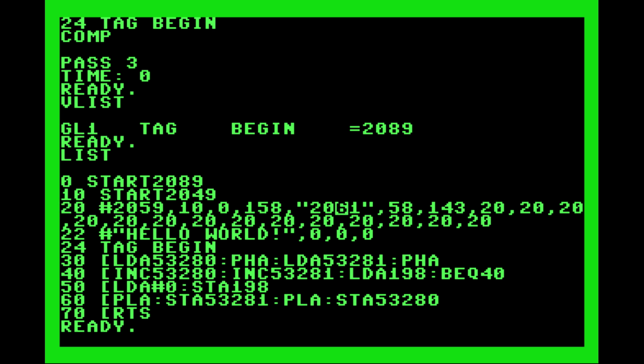And this becomes 2089. But lest we forget, this first value in line 20 needs to be 2 less than the tag's value. Remember, this is our pointer to the next basic line, or in this case, the end of the basic code. So we'll just take away the 2 from 2089 and make 2087.